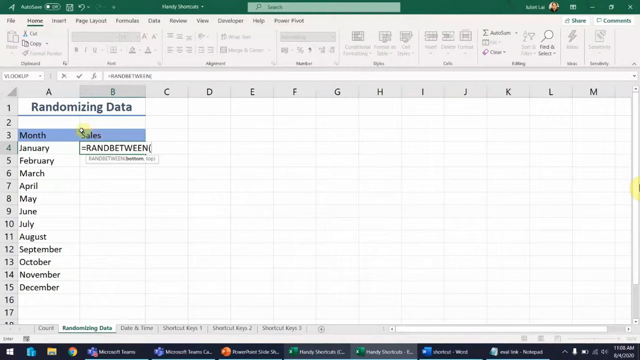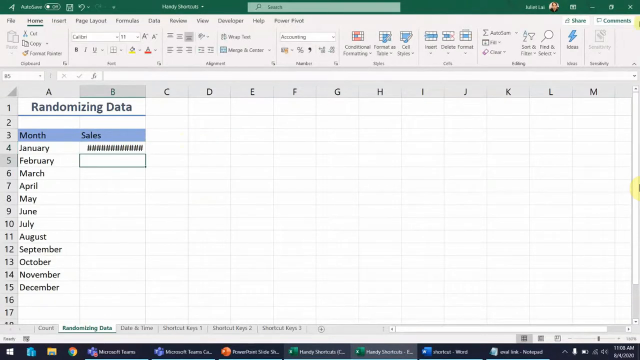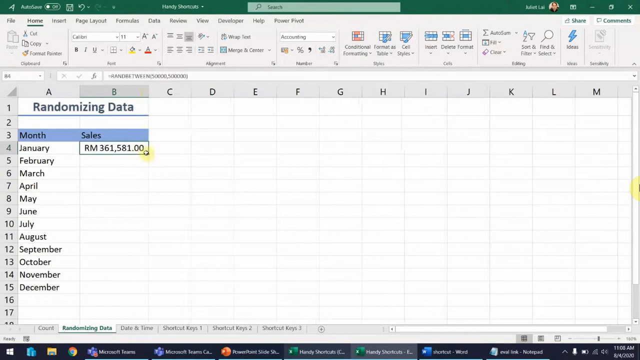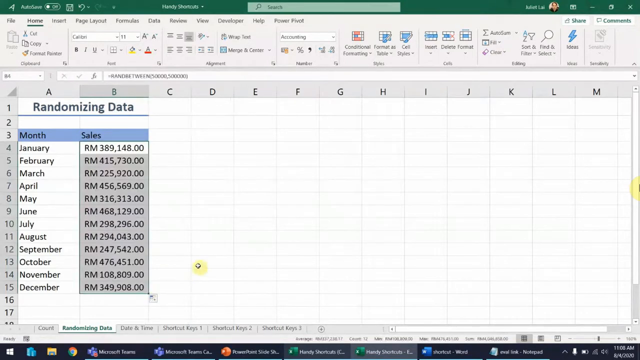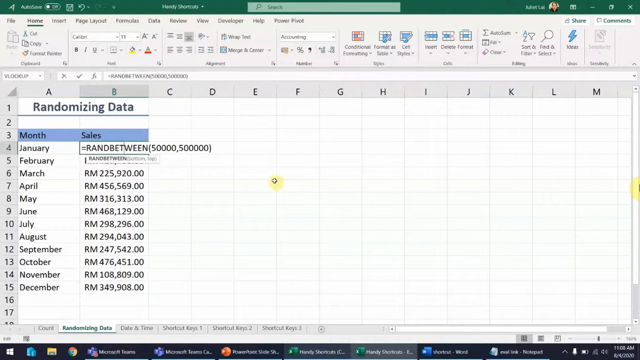So I'm trying to randomize sales data, let's say between 50,000 and 500,000. So my min is 50K, my max is 500K. Close bracket, hit enter. If I copy that across, you'll see that the numbers being randomized are indeed between 50,000 and 500,000. So very useful formula. I use this very often to create dummy data for me to manipulate inside Excel.